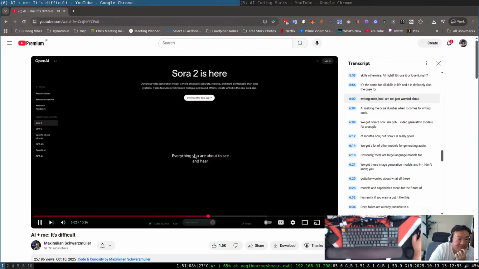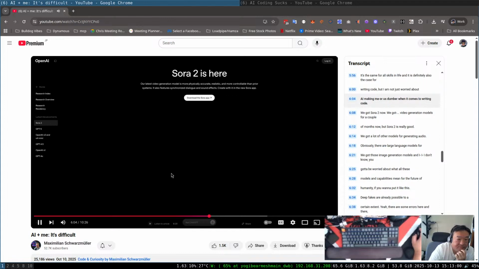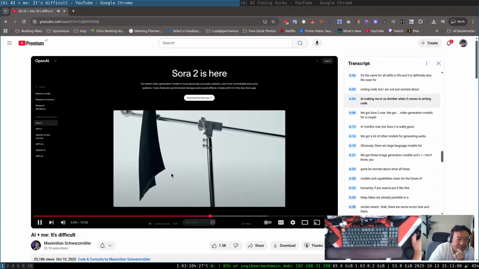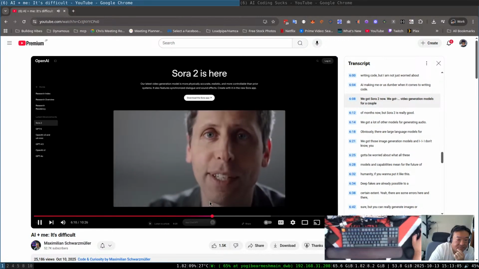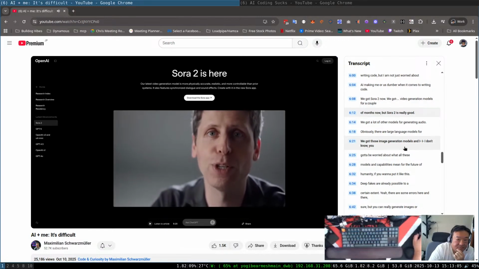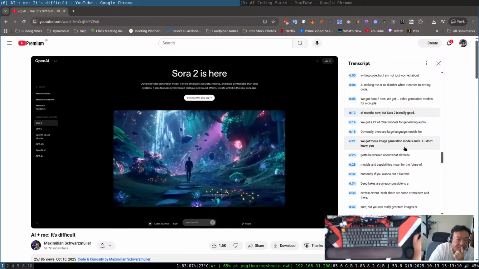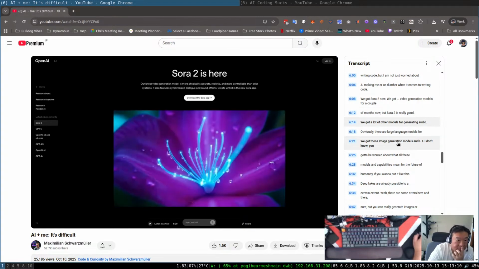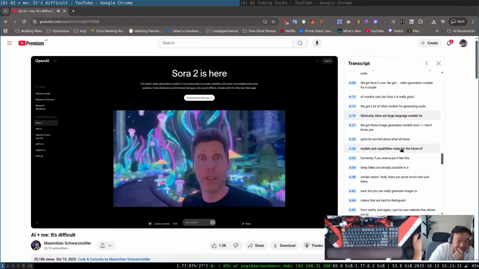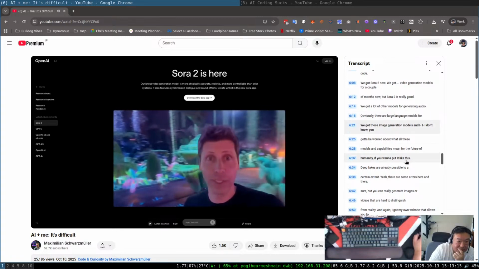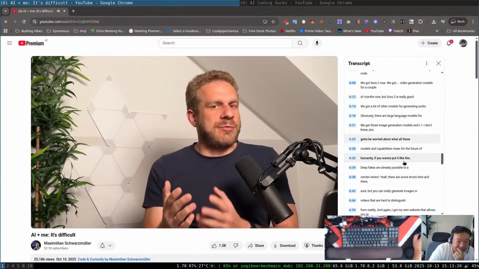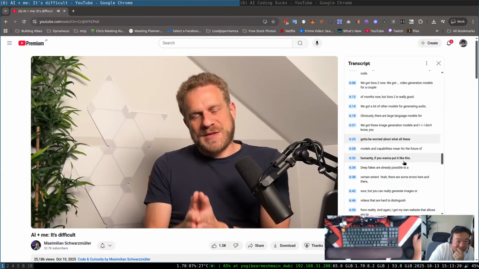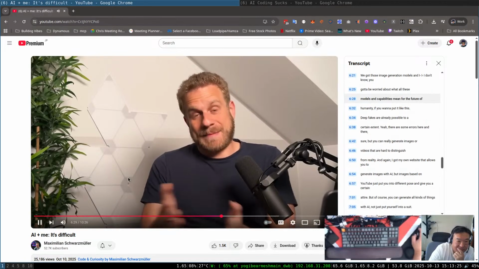But I am not just worried about AI making me or us dumber when it comes to writing code. We got Sora 2 now. We got video generation models for a couple of months now, but Sora 2 is really good. We got a lot of other models for generating audio, obviously the large language models for generating text. We got those image generation models. And I don't know, you gotta be worried about what all these models and capabilities mean.